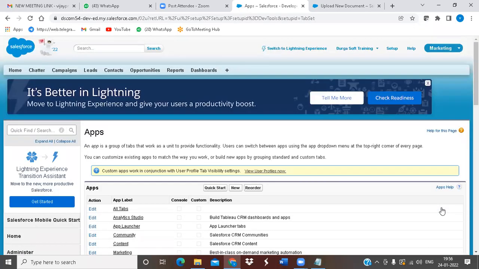Means you have created a default home. Home is a tab name. But when you open this, it will go to the particular application. I will show you right now.